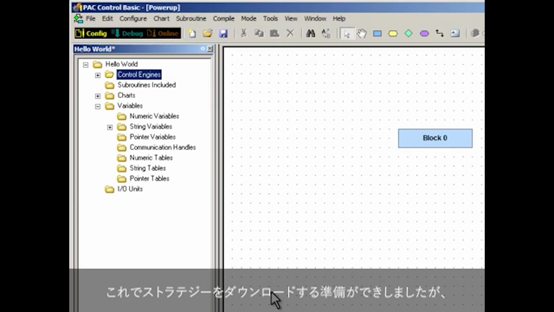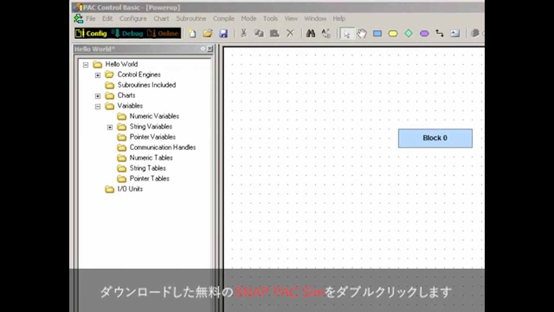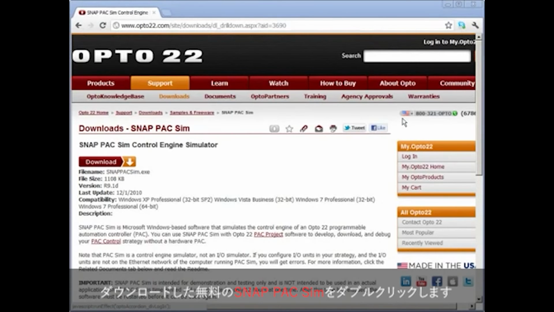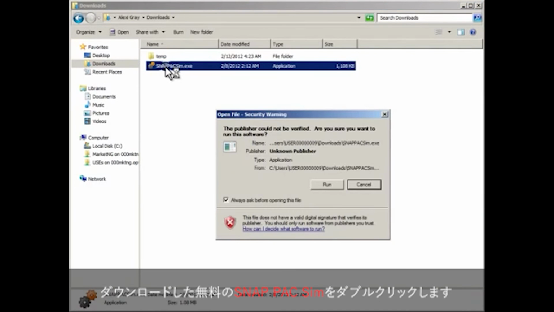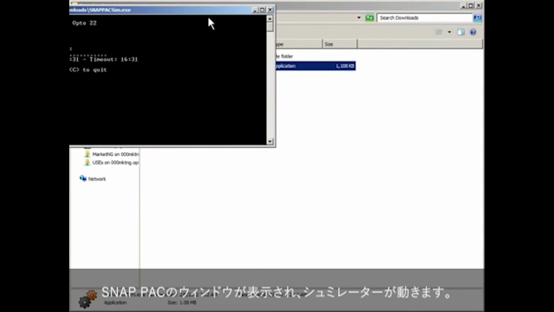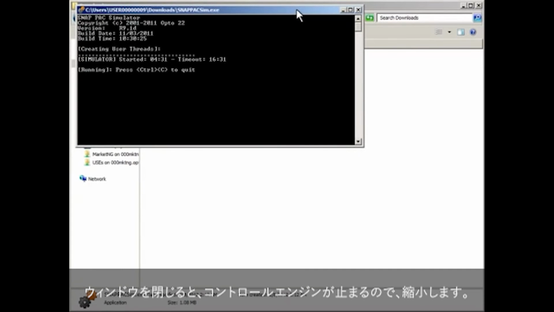My strategy is ready to download and debug, but I need to have the control engine running first, or I'll get an error. I've already downloaded the free controller simulator, SnapPAC Sim. I'll start it by double-clicking on the file. If you get a security warning, go ahead and click Run. The SnapPAC window comes up, showing that it's running. I can minimize this because there's not much to see. Just don't close it or you won't have a control engine.